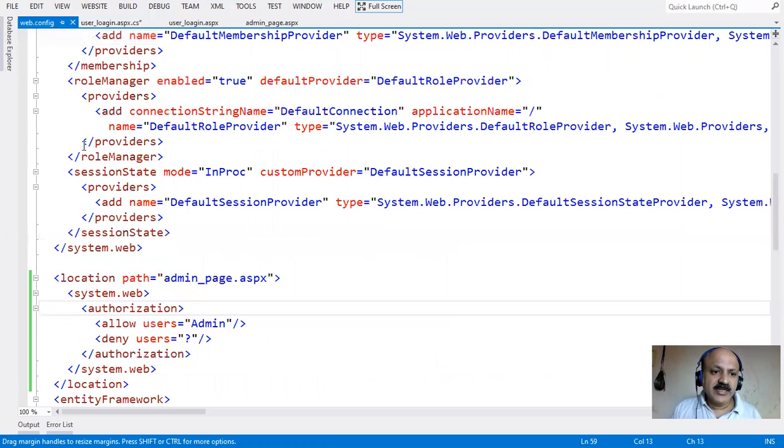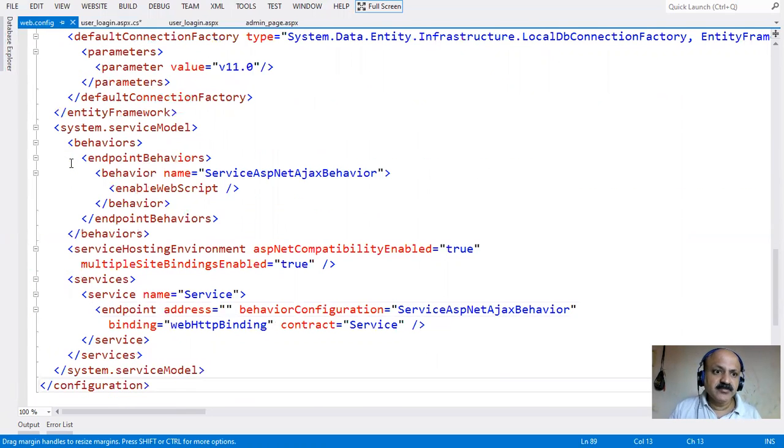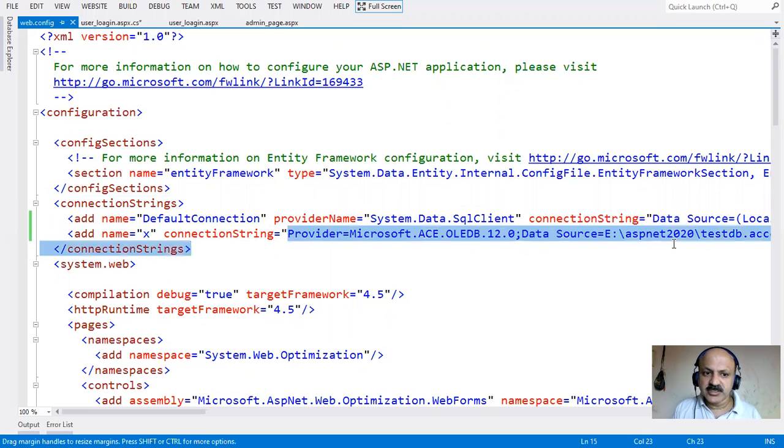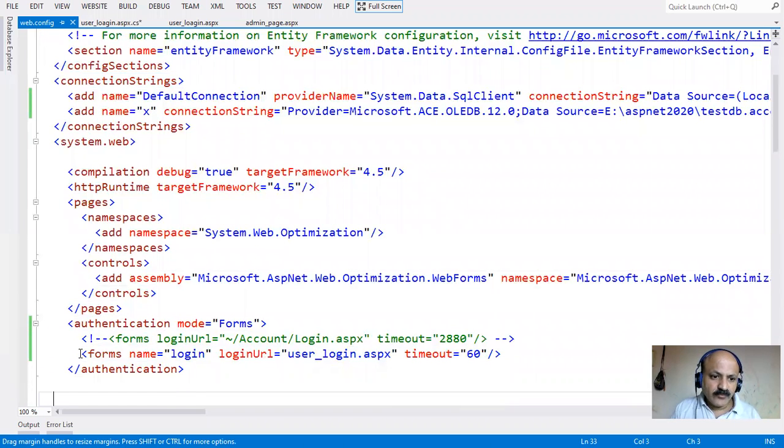In the web.config file we first set the connection string. The connection string comes after the configuration tag, and the config section is the first child tag, which is a rule you cannot violate. Under connection strings we add a name, then copy and paste our connection string. The second setting in this web.config is in the forms tag, where we give the login URL, user_login.aspx.